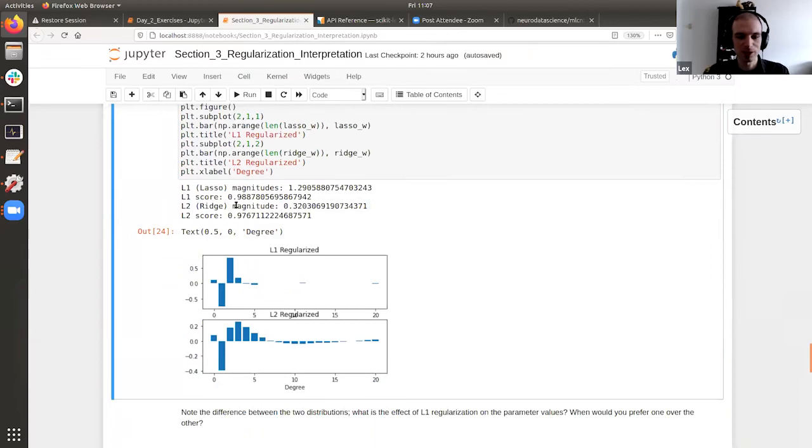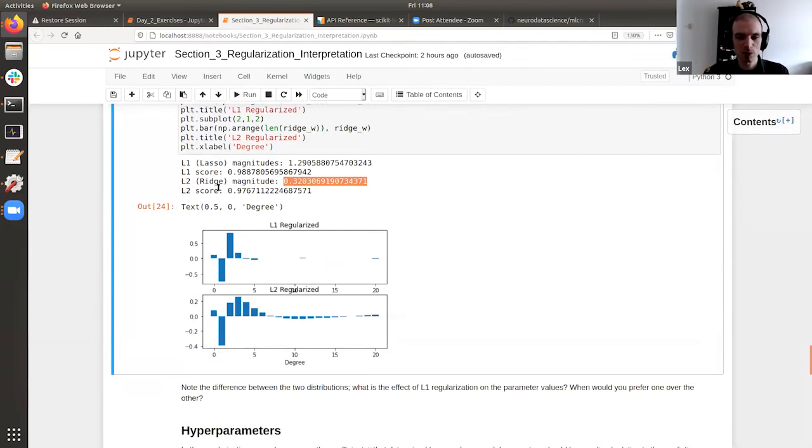Not surprisingly, the one which penalized magnitude a lot more has a lower overall magnitude. But what's more important for this is to look at the different scores and look at the parameter weights.